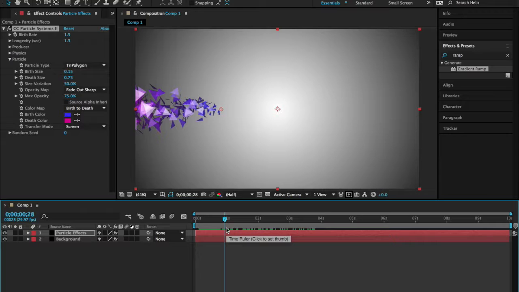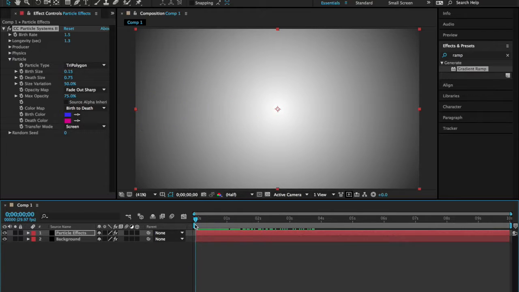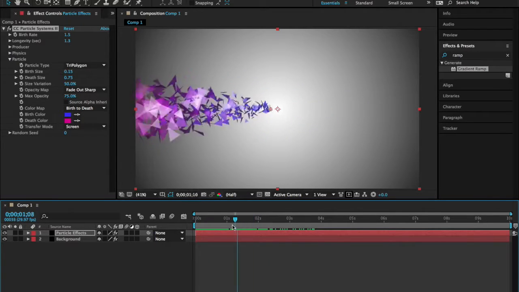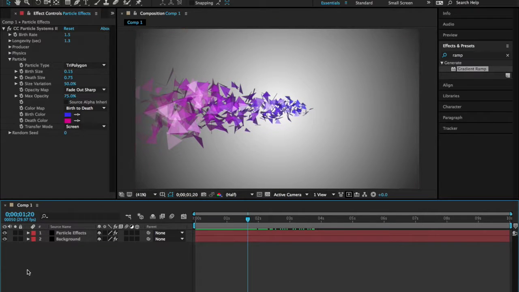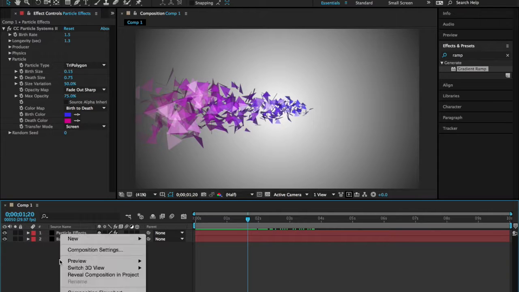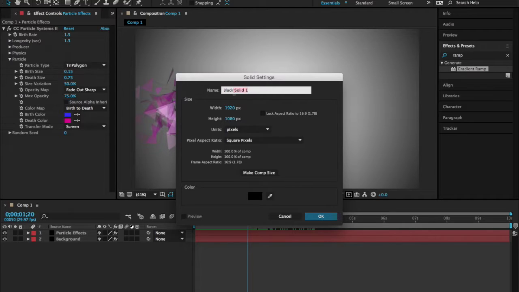Now what I want to do, I want to add kind of a glow in the beginning, so then it knows where to follow, and it looks like that's what it's emitting the particles from. So right now I'm gonna add a flare, a lens flare. So I'm gonna go back to my layers. I'm gonna do a right click, new, solid. I'm gonna name this layer flare. And I'm going to hit OK.